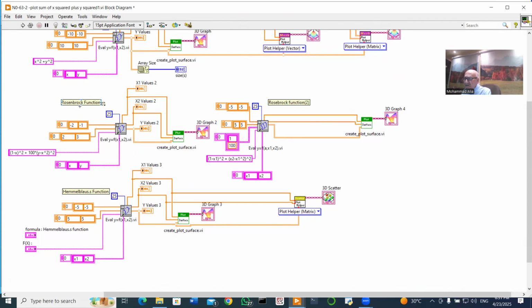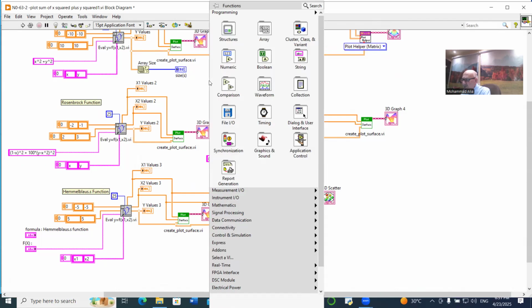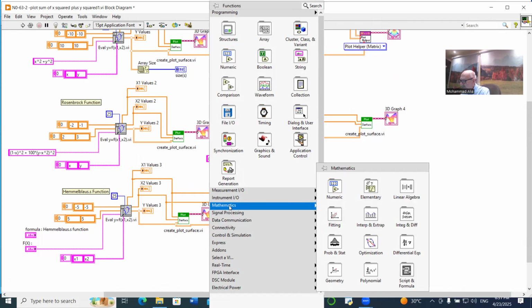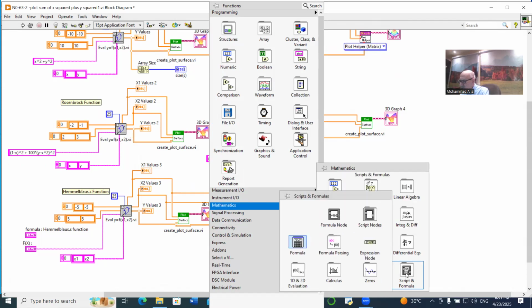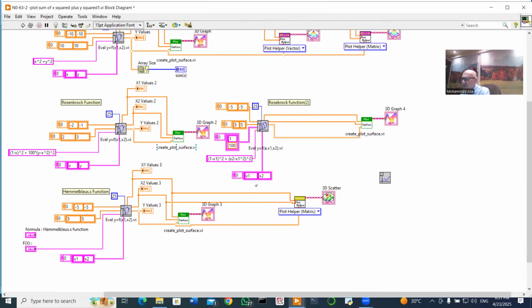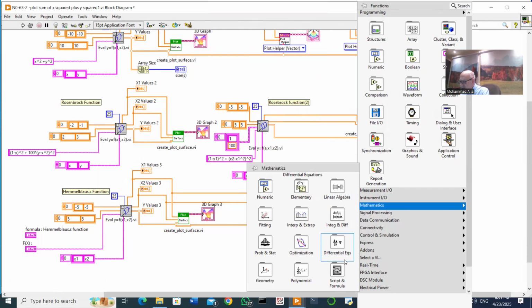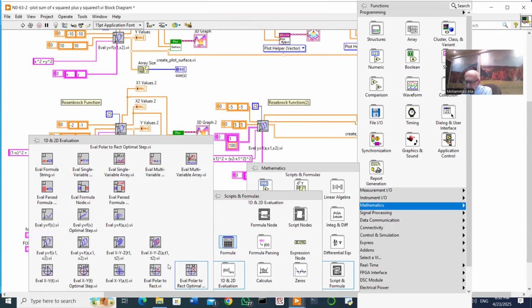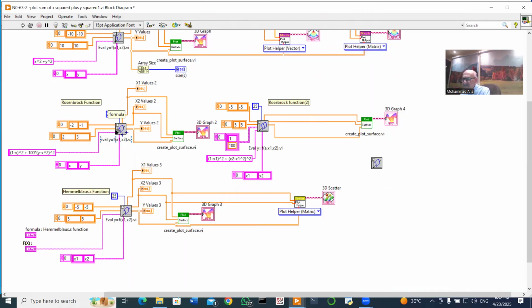At first, in the first case here, I used a function called evaluate y equal f of x1, x2. This is the function. How does it come? Where is it? I right-click here and go to mathematics in LabVIEW and go to scripts and formulas and go to one-dimensional, two-dimensional. Here it is. This is the function which I am going to, no, not this one, another one. Okay. X1 and X2. This is the mathematics script, one-dimensional, two-dimensional. Here it is. This is my function here.